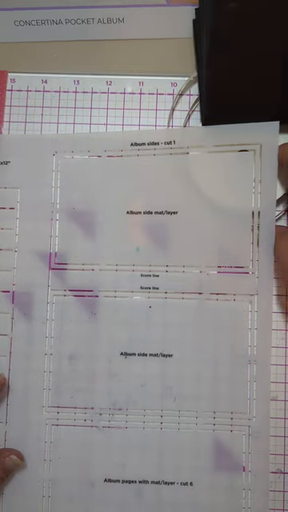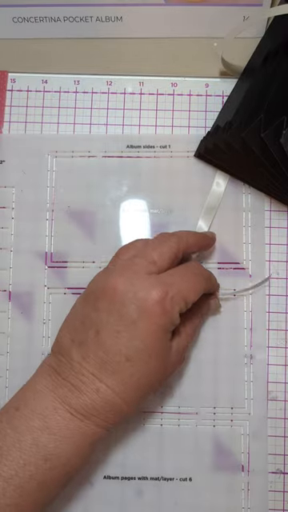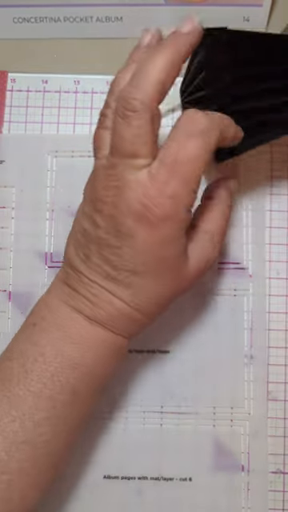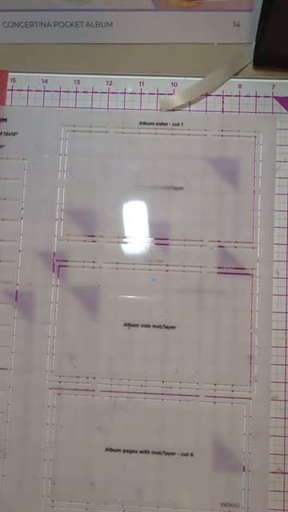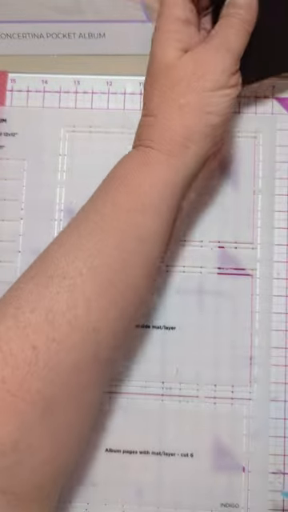Let me think. Do I want to do two or just one? I'll just do one for this video. I wonder if that'll fit. Too short. Can't get two out of that.